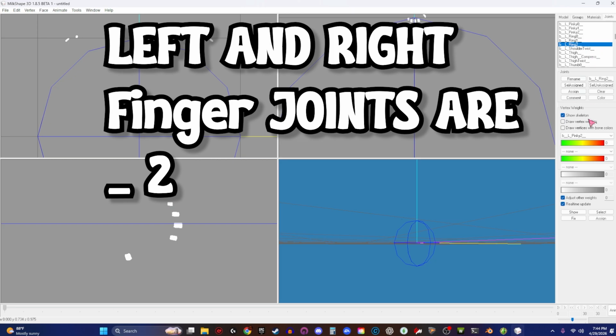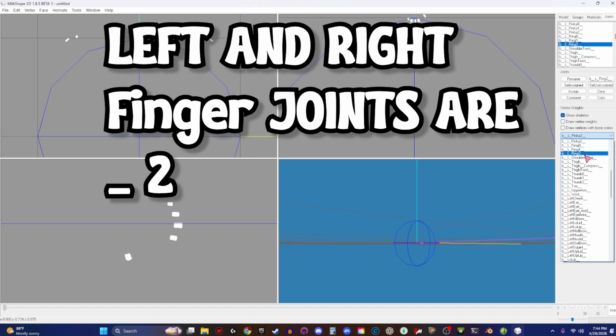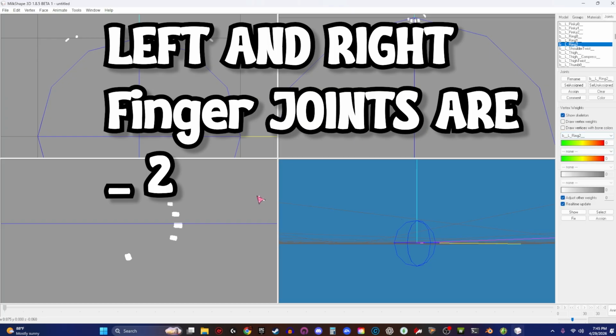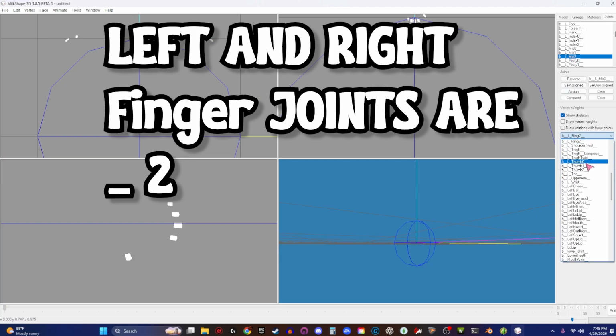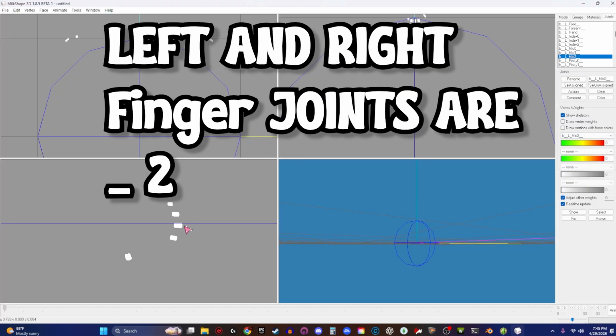Double click. Go to ring 2 and the drop down menu. Then highlight the nail, ring 2. Then assign. Middle nail, left mid 2. Click. Left mid, drop down. Highlight the middle nail, assign.